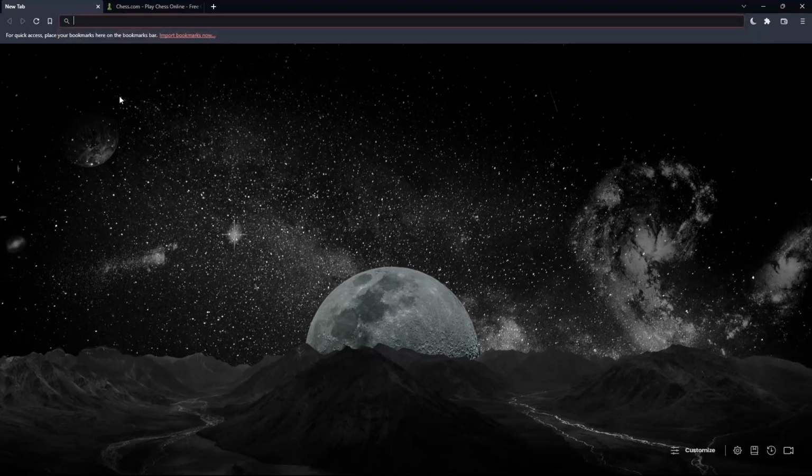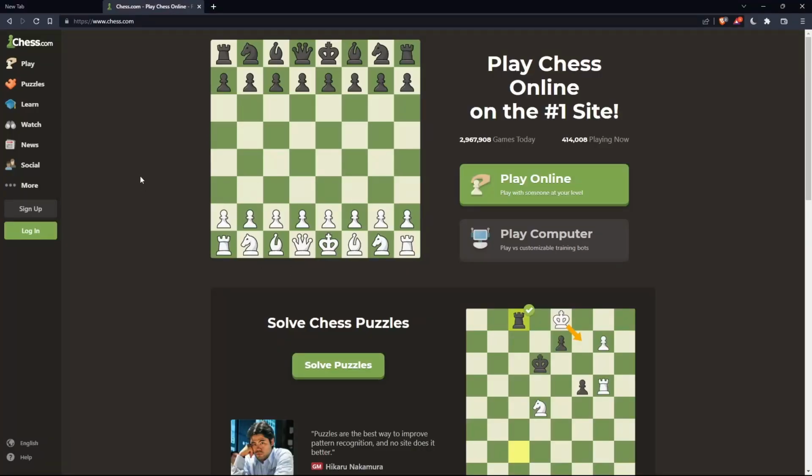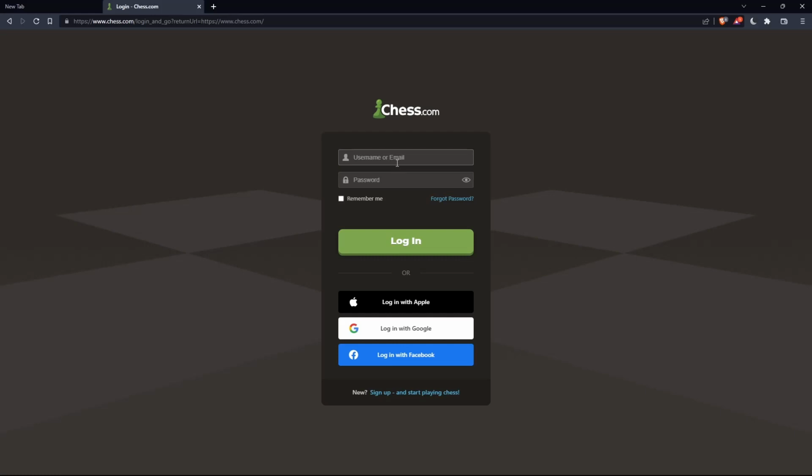Once you open that browser, make sure to go to the URL section and simply type chess.com and hit the enter button, and that should take you to this page. If you have an account, you can simply click on this login option on the left panel, and here you can enter your username or email and password, and check remember me if you don't want to log in anymore. You can even log in with your Apple account, Google account, or Facebook account if you don't want to go through all the boring steps of creating or logging into your account.